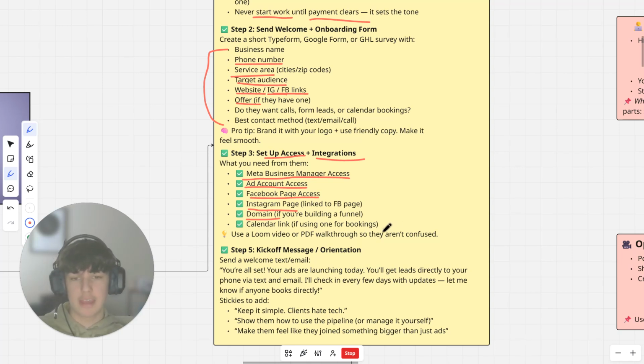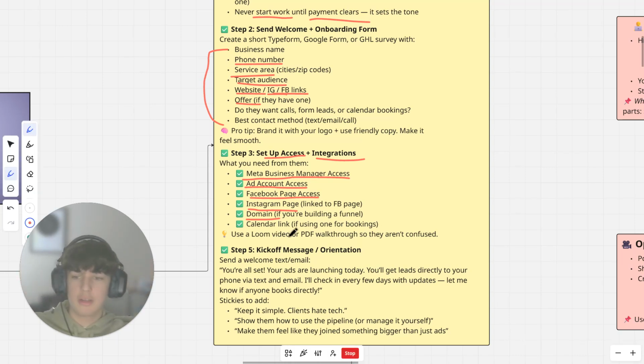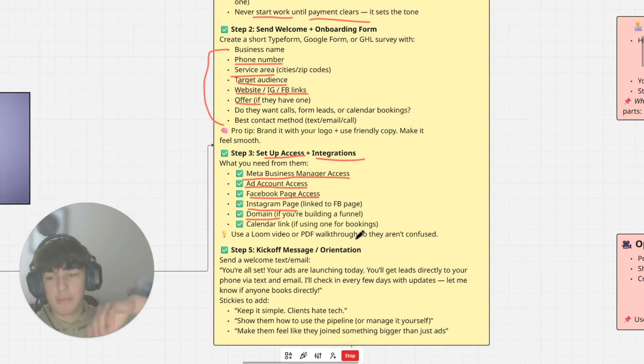If they have calendar links where they book in their free quotes, free service, or discount, whatever it is, you're going to need access to that link so you can actually use it. So whenever leads reach out, you tell them, book into this link here. You could use a Loom video or a PDF walkthrough so they aren't confused. This is very important. I know Josh Hills does this very well. He has a very good onboarding process, meaning he sends videos straight to the client. They literally get all the information they need to set up their account properly for the media buyers.